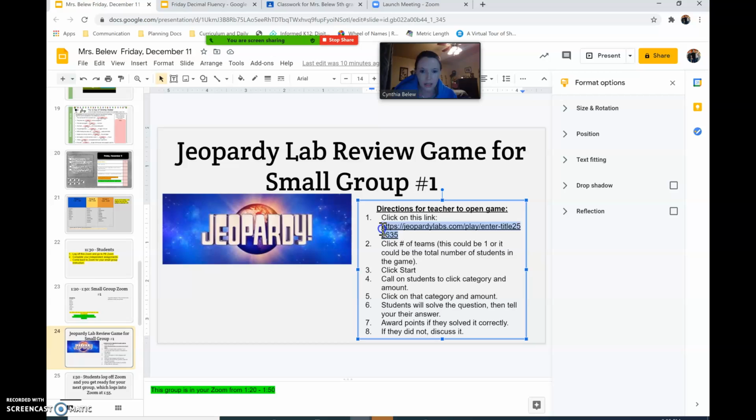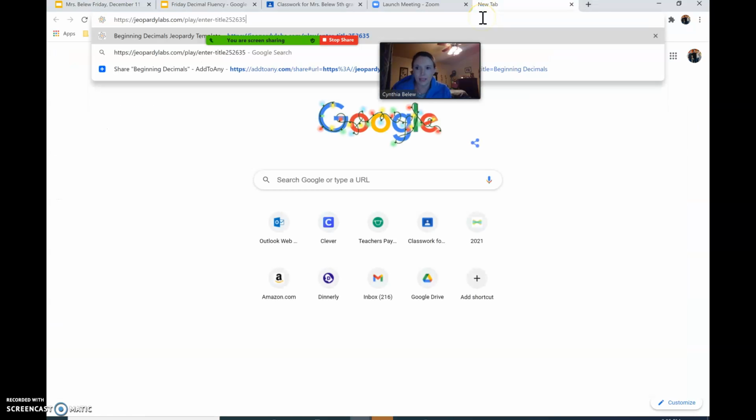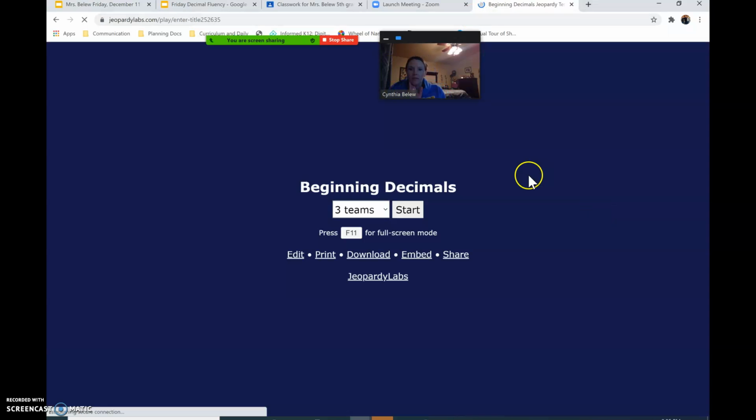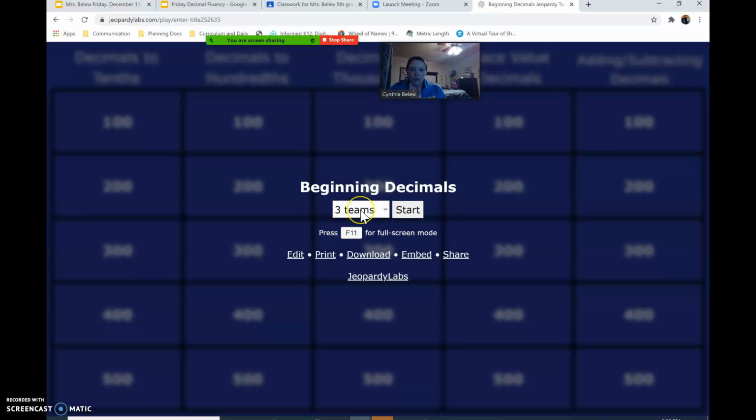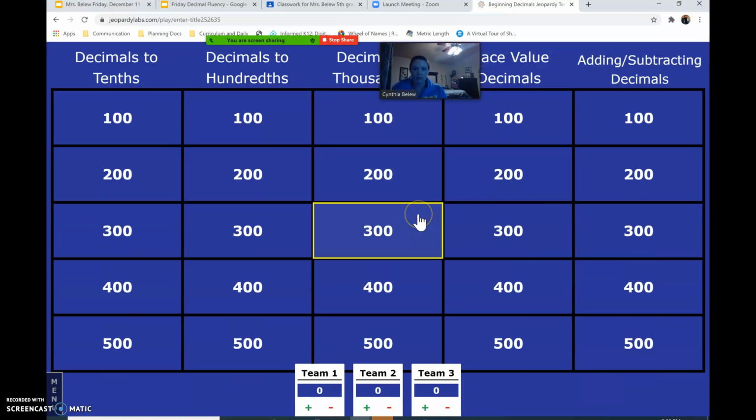You'll click on this link. Actually, you have to copy and paste it. So I'm going to copy it, and I'm going to paste it. And here you can choose the number of teams. It could be just 1 team and you're earning class points, or it could be the number of students. So we're going to pretend 3 students came, so we'll do 3 teams and we'll press start.